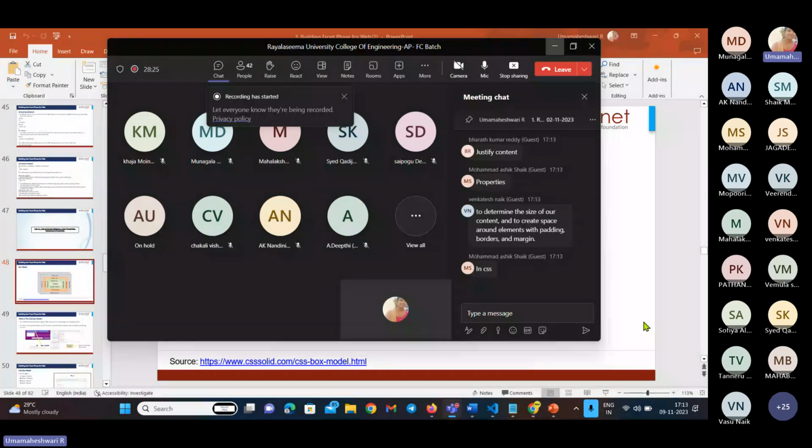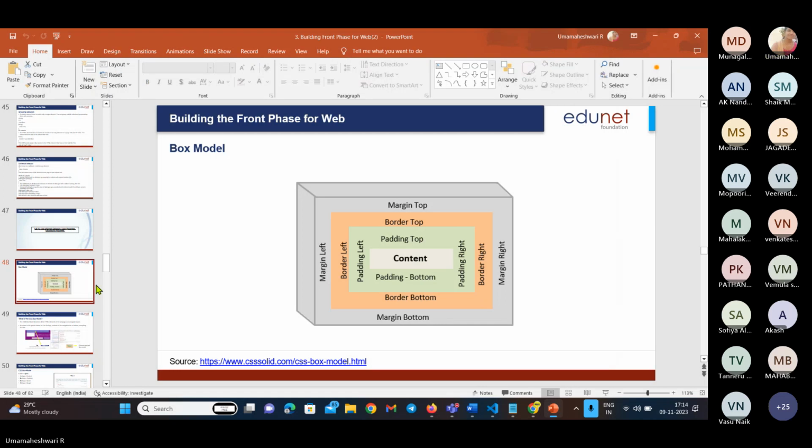Justify content properties to determine the size of our content and to create space around the elements with a padding, border, and margin. Okay, thank you guys. Thank you for the answers. For example, why do we need to go for this box model?